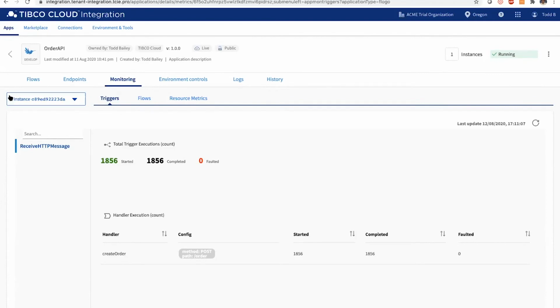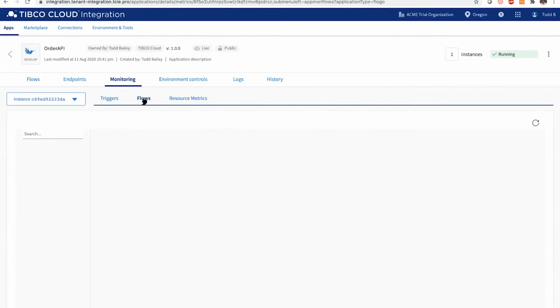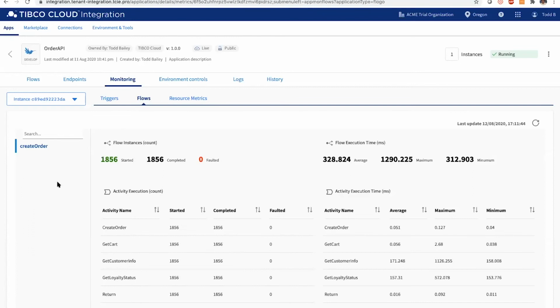On the left-hand side, if you have more than one instance running, you'll see a drop down of all the instances. You can choose a specific instance. Then in the triggers view, you can choose a specific trigger, and you'll be able to see trigger execution count. This indicates the number of events or requests that have been received. Then on the flows view, you can see list of all the flows in your application. On the left-hand side, you can choose a specific flow and see more detailed information and metrics regarding flow execution.